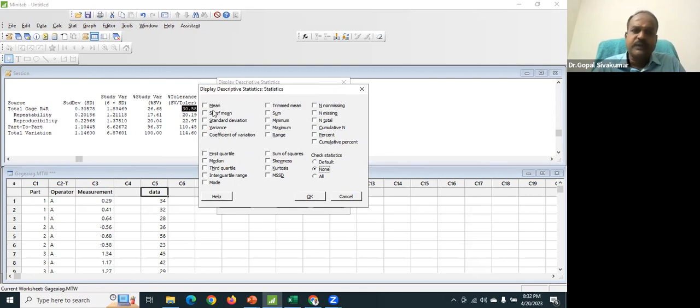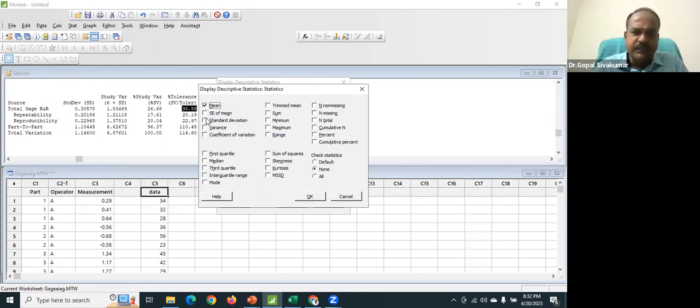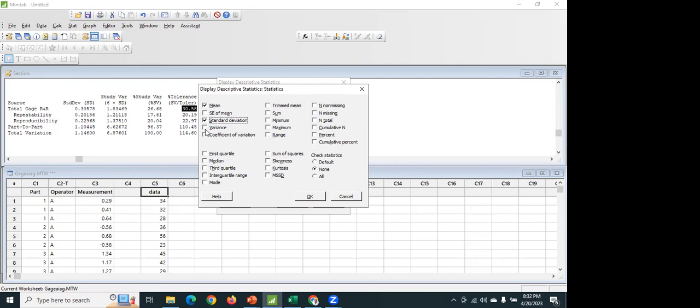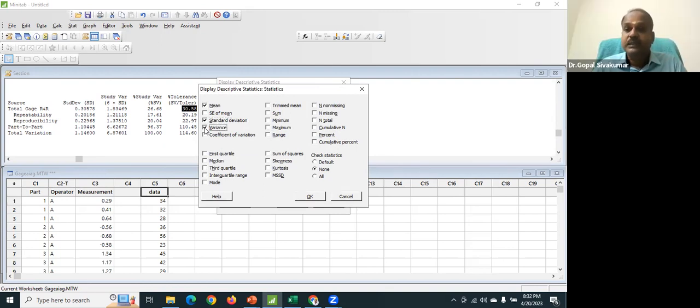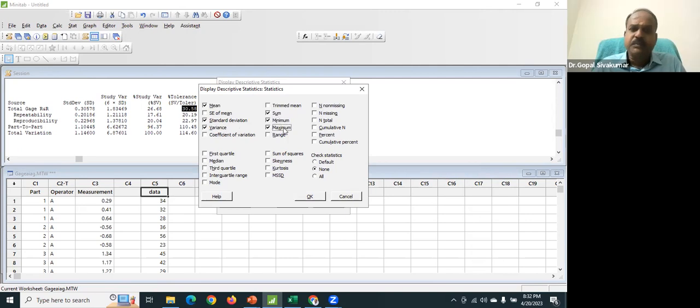Which of these statistics are familiar to you? Are you familiar with the mean? Yes. I don't know standard error of mean; you are still yet to understand that. Standard deviation, all of you know. Variance means the square of the standard deviation, not the square root. Coefficient of variation, we have not discussed yet. And sum, all of you know. Minimum, maximum, range, I think all of you know these.